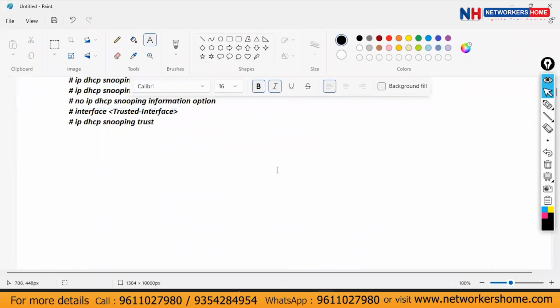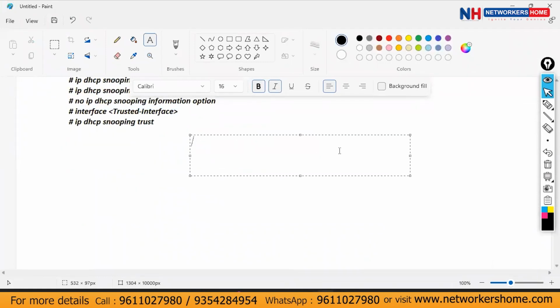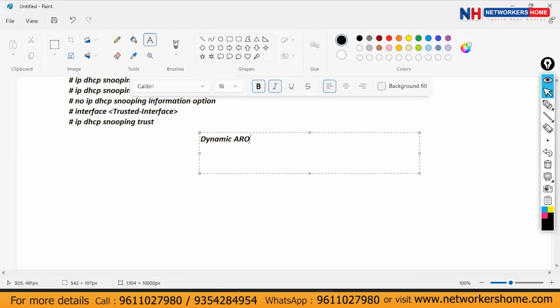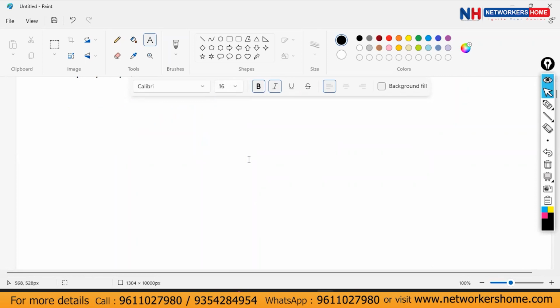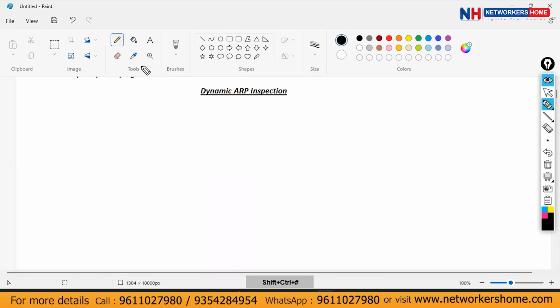Next, a small option. Again, these are small topics. Dynamic ARP inspection. So what is dynamic ARP inspection? Let's consider a scenario. You have a switch, a PC and a server.